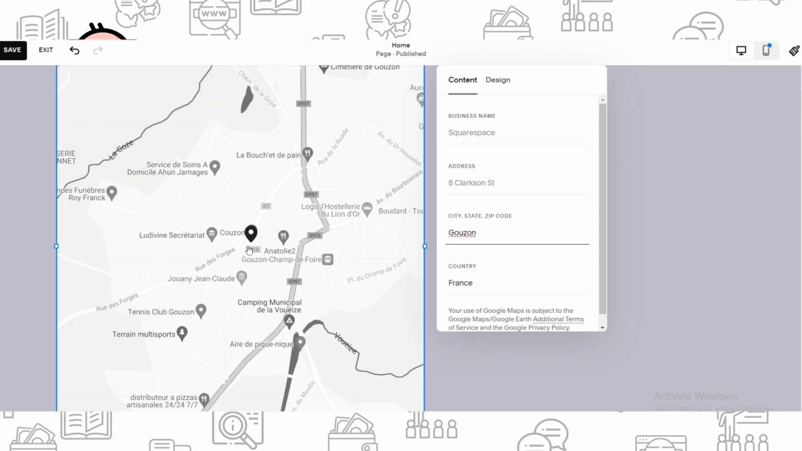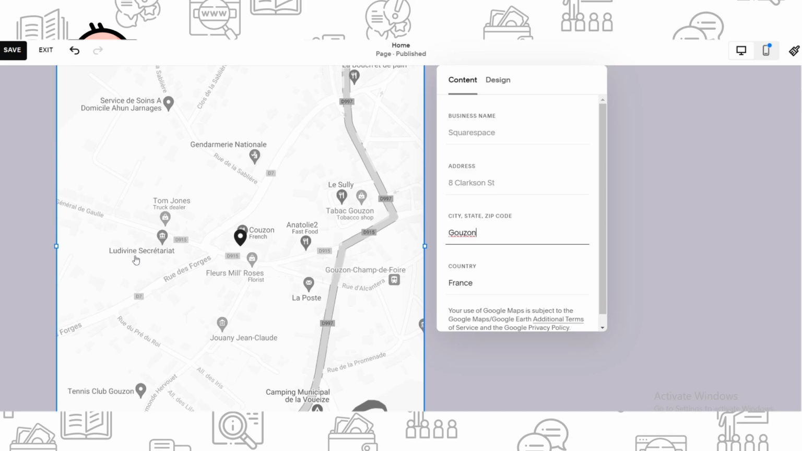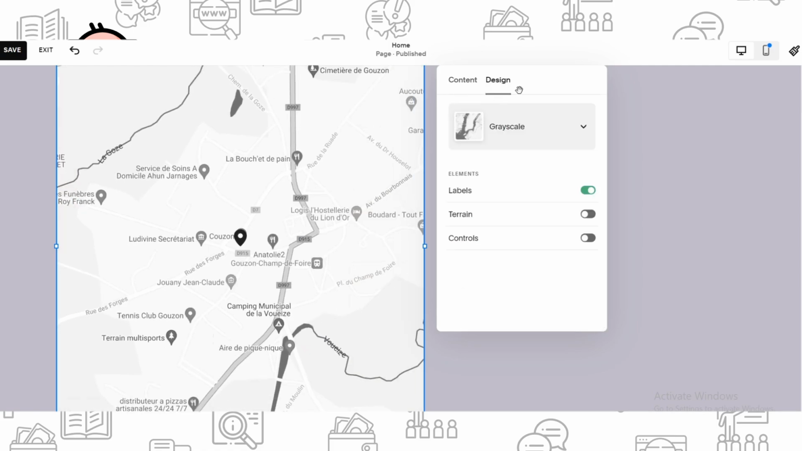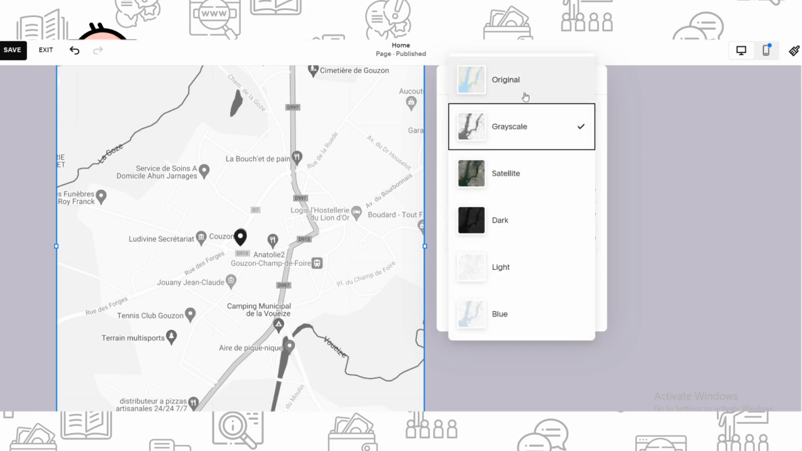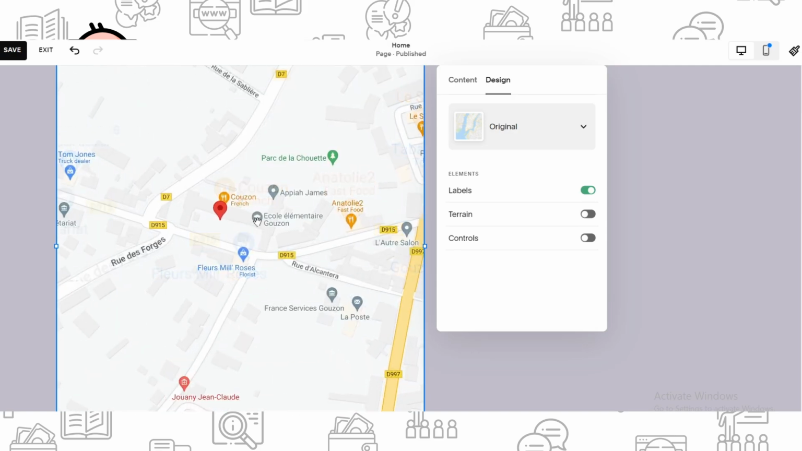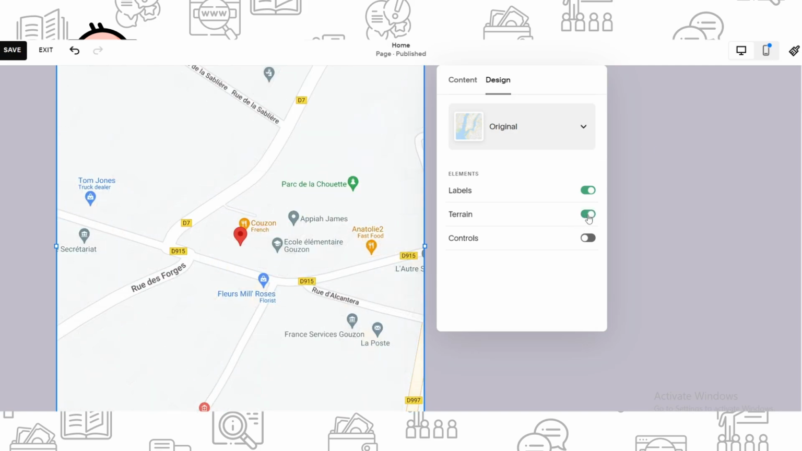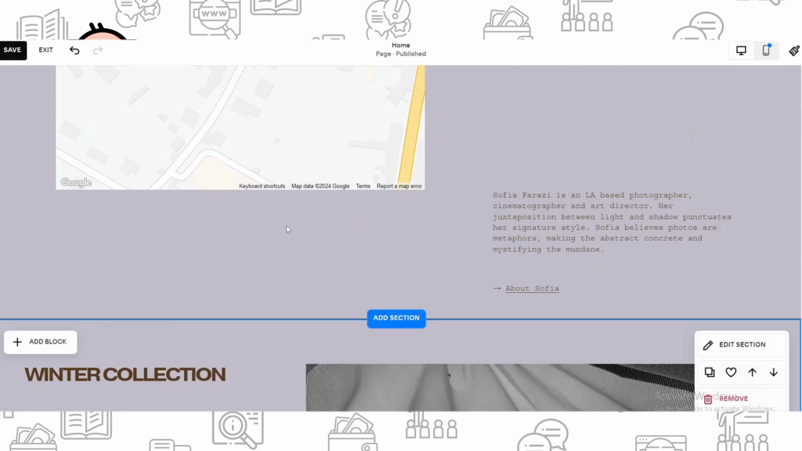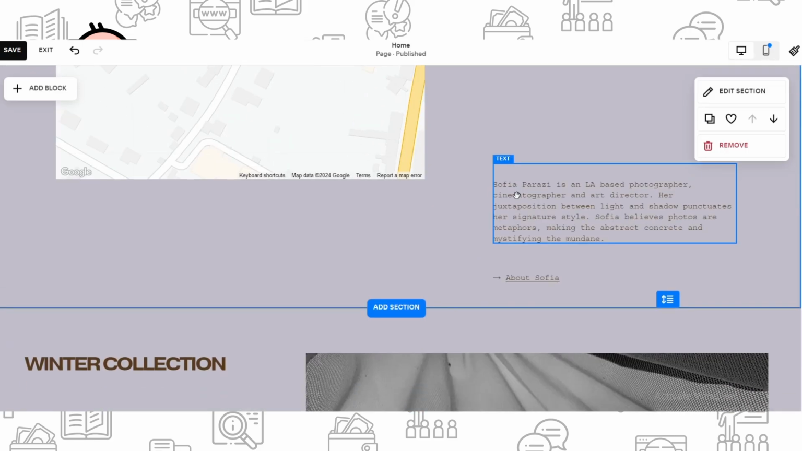As you can see, everything is working in real time. If you want to change the design of this map, for example, just click right here. I don't like this grayscale design. I'll change it to the original one. Now it looks more vibrant and more colorful. We can also add the terrain or the controls, or we can switch off the labels, so it looks great right now.